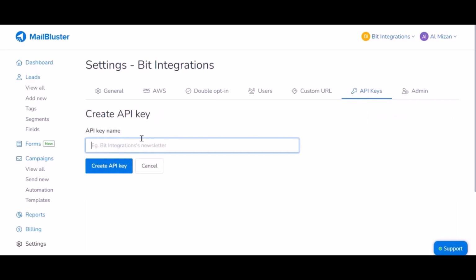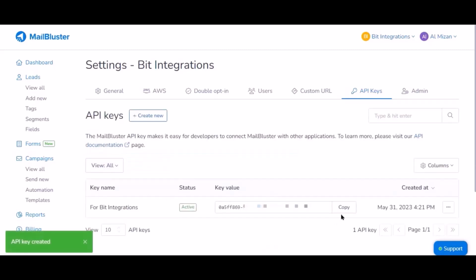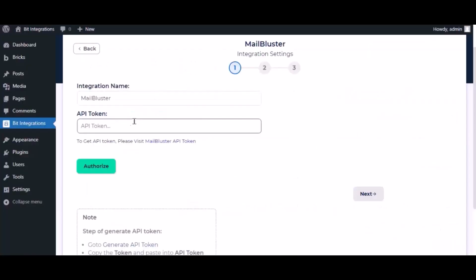Here, give a meaningful API name as you want. Now click the Create API key. API has been created successfully. Copy the API key. Paste it here.